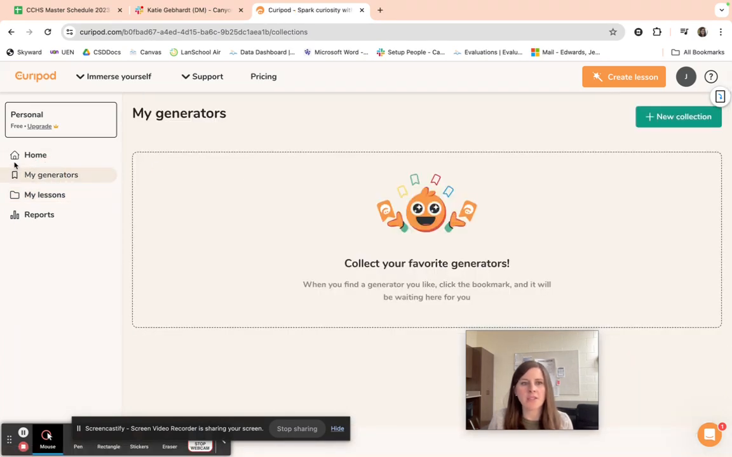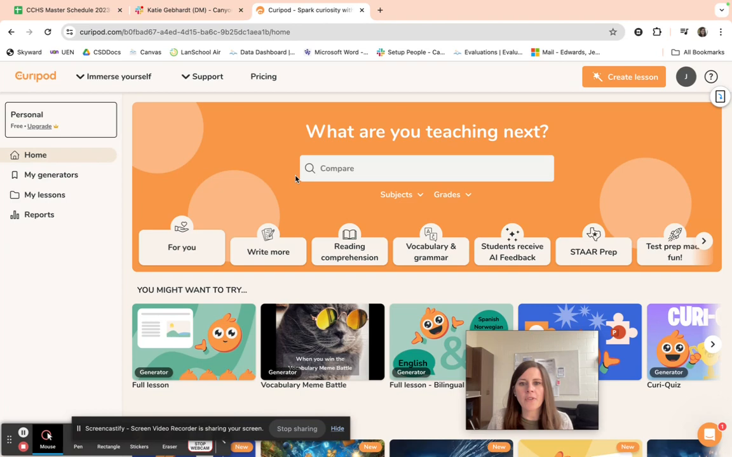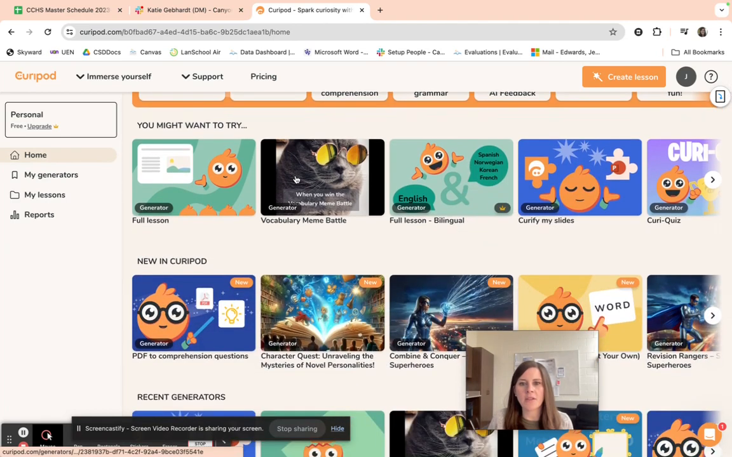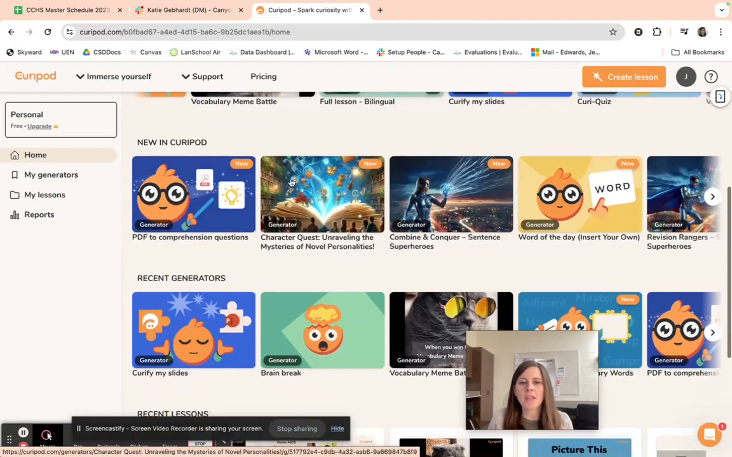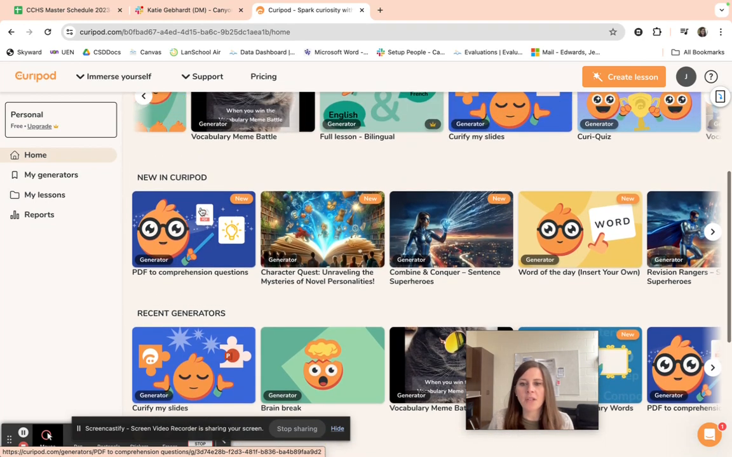Like I said, this is just a very quick overview of what Curipod can do. I really love this PDF to comprehension questions. If you notice in this particular training that I'm doing, there's a PDF at the beginning. That's how I did that. I literally just uploaded the PDF and it came out with all the activities. I did not add those activities in there.